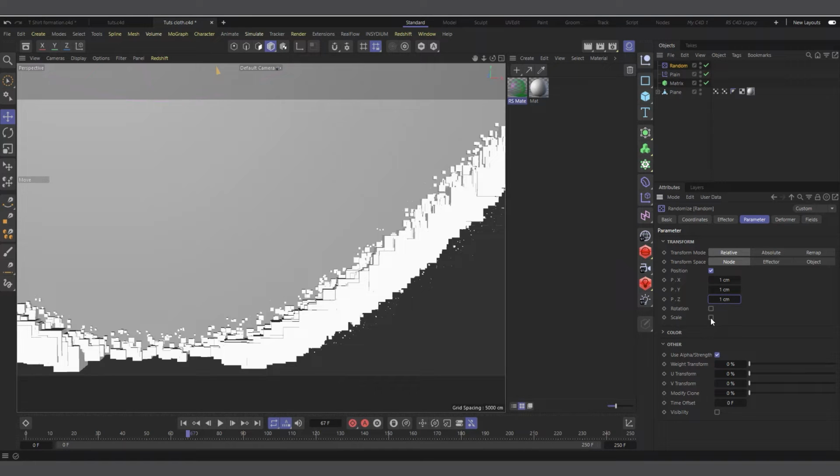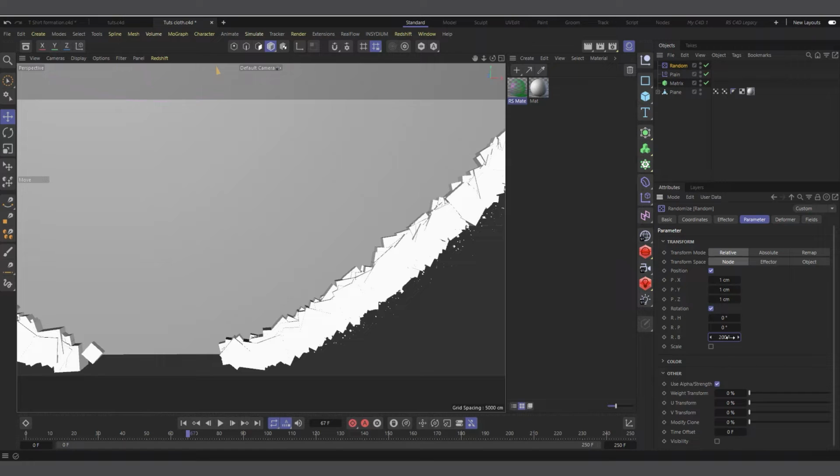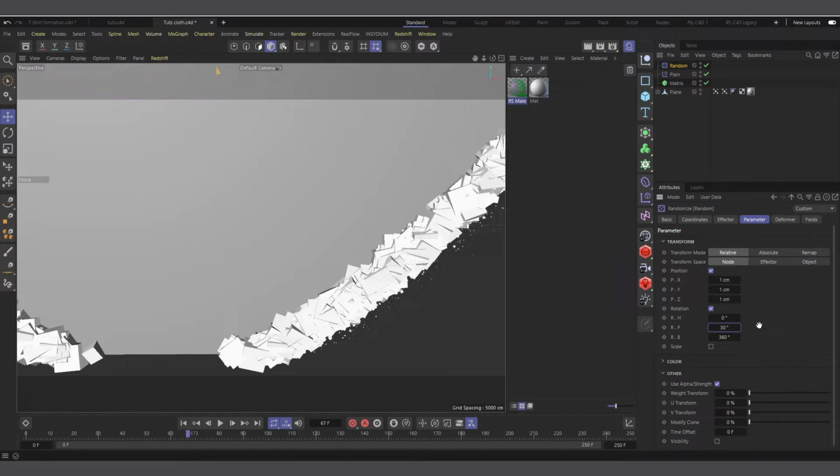But what's important is the rotation. So I'll come to rotation, and I'll rotate it randomly on the B like 360, right? And even somewhere here like maybe 30. Right, so we have a little bit of randomness there, and now we are cool.